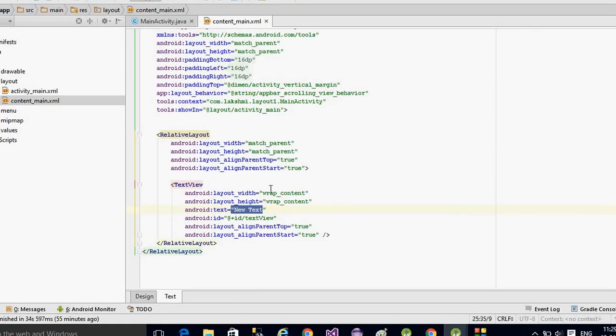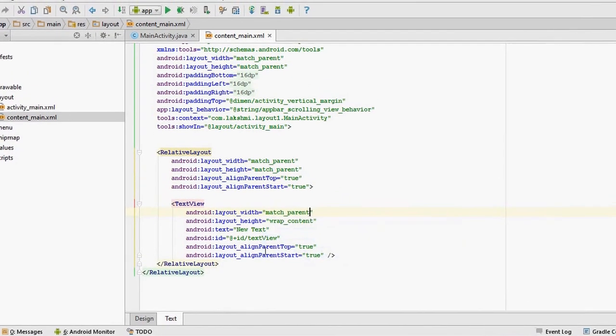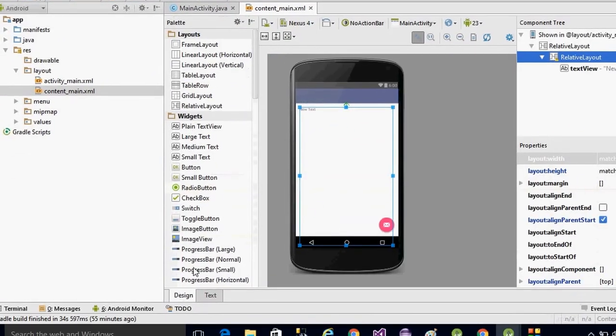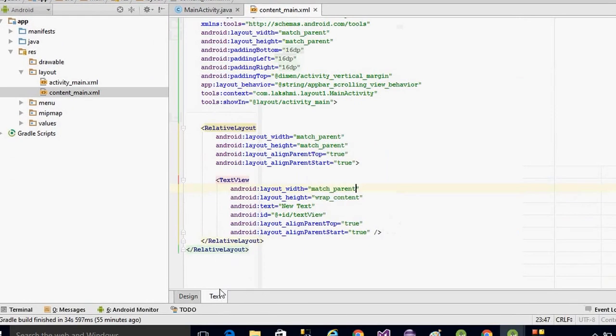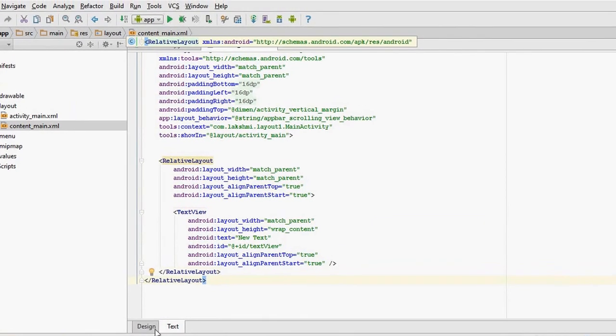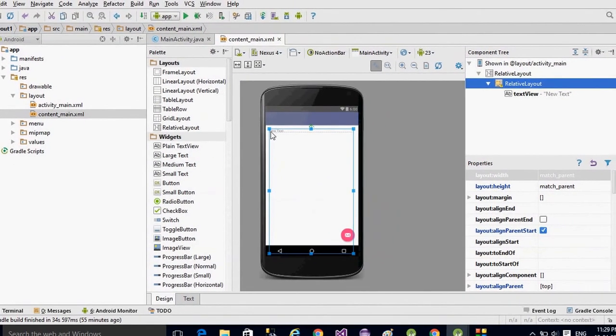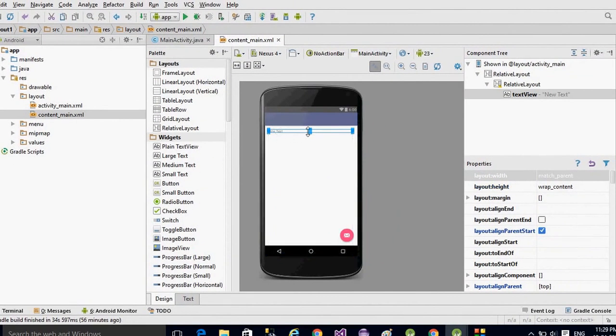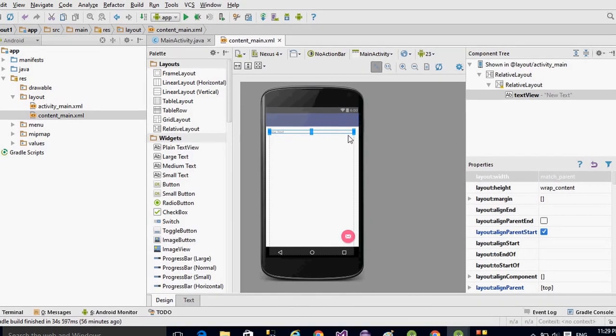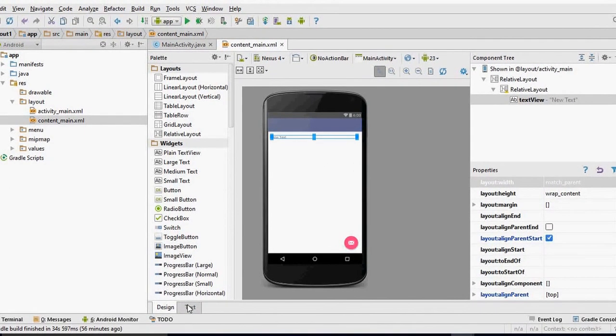If I don't want wrap content, and I remove it and write match parent instead, which is the other option, it is going to match the parent. The text view takes the whole width of the parent. This is match parent.